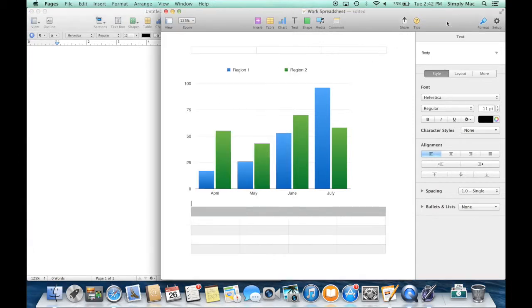So that's just a brief overview of Pages and how it works. And obviously there's a lot more to it than this, but this should give you a little bit of a feel of what you're looking at and what you're clicking on.